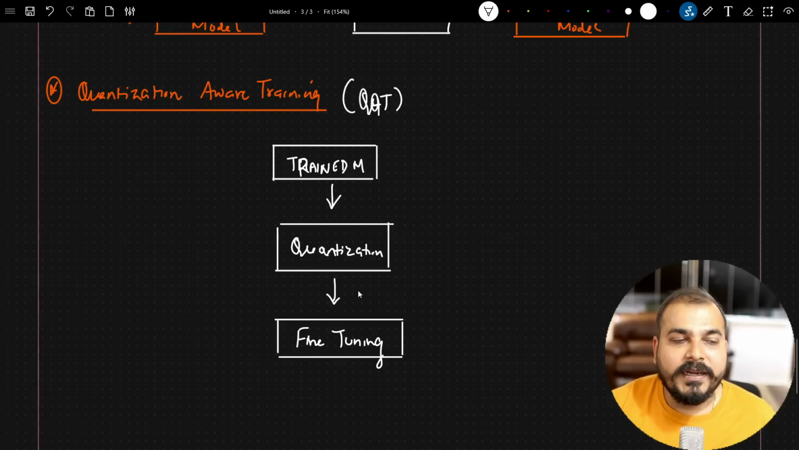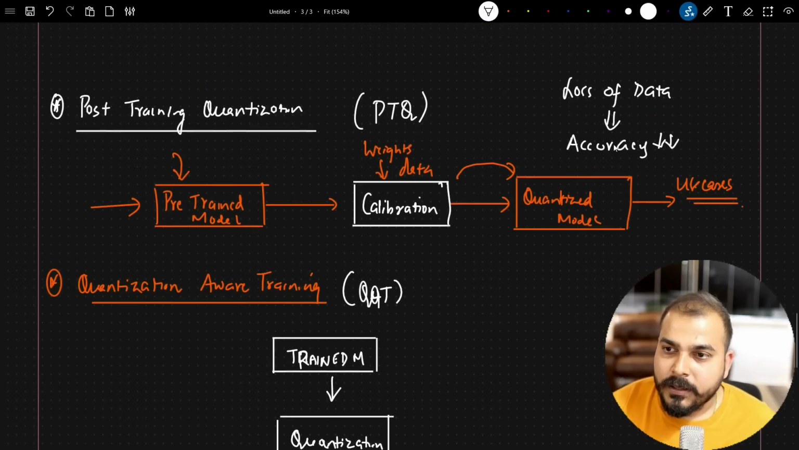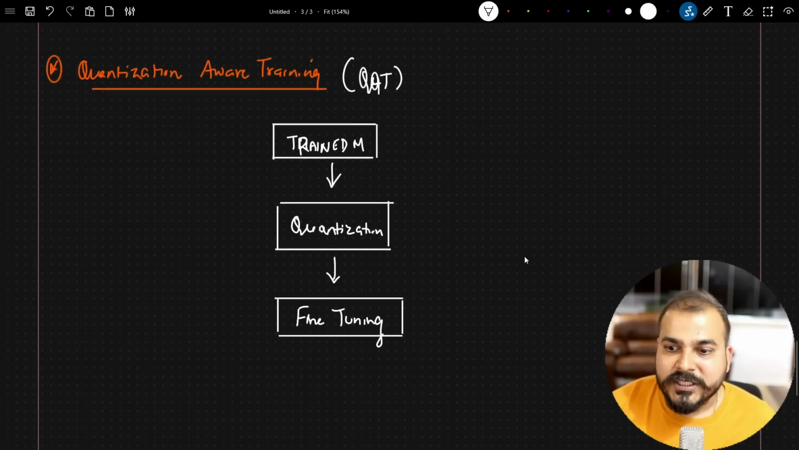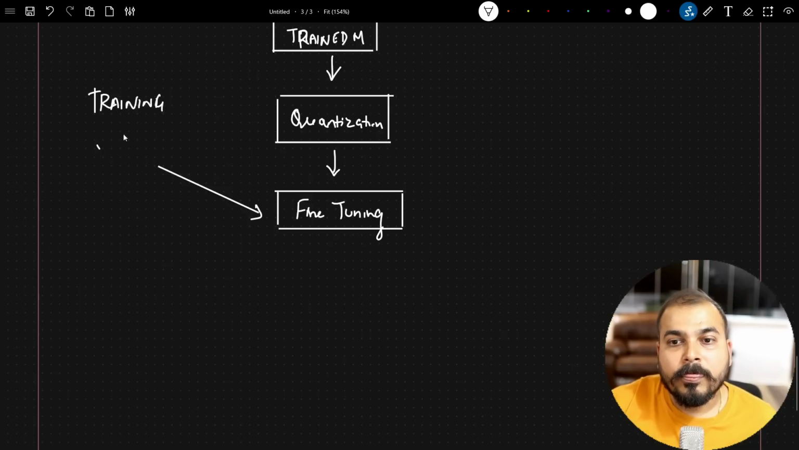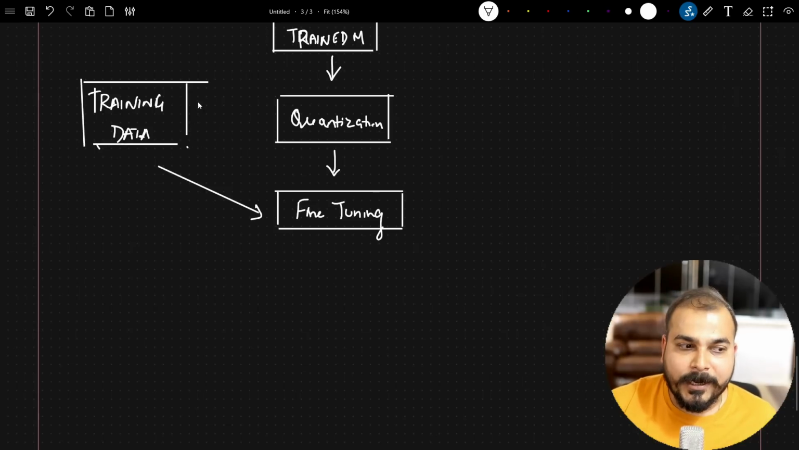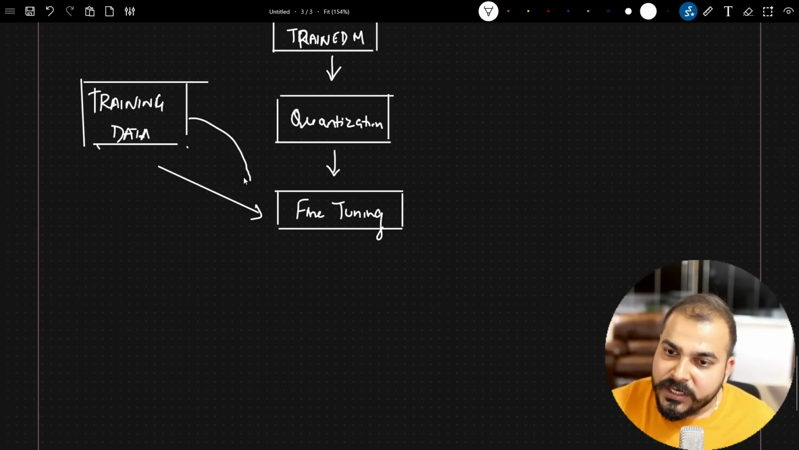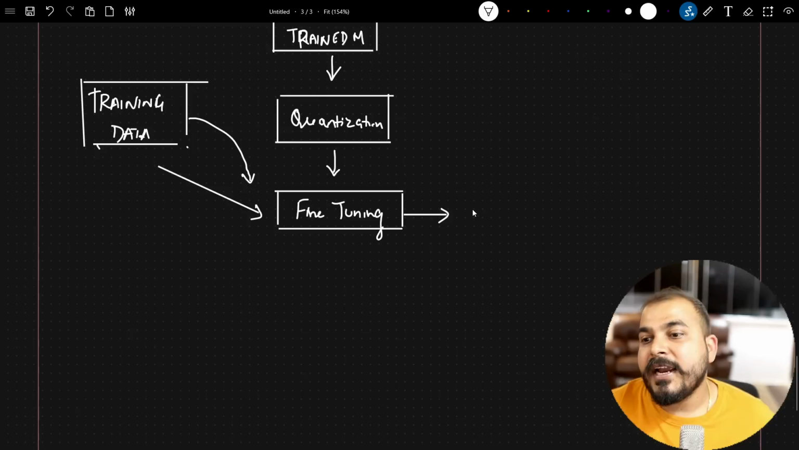See, we know that with the help of PTQ, you'll be seeing over here on the top, some loss of data and accuracy is there. But here, with respect to fine tuning, we will take new training data. Now, once we take new training data, we will be fine tuning this model and then we create a quantized model.